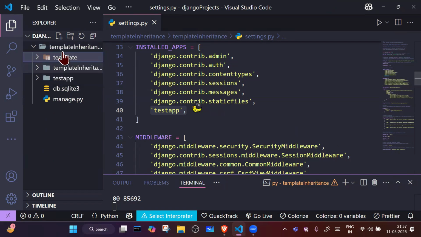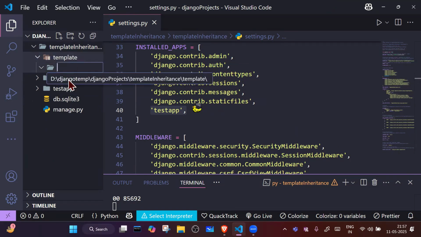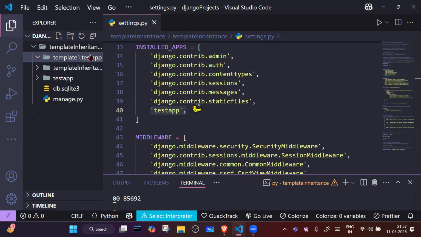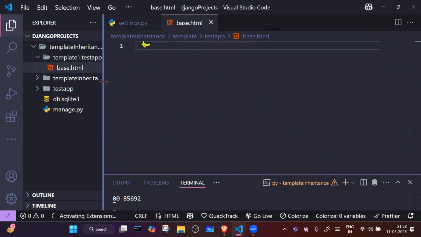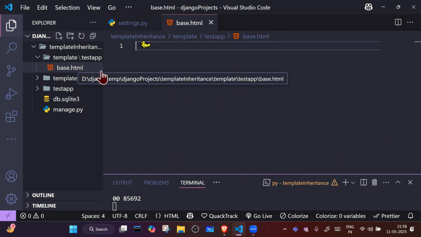Okay, all right. So when you're creating the template folder, inside the template we create another folder with our application name. What is our application name? Test app. So the same folder we will create, and inside this we will create one HTML file, which is base.html. Why are we creating base.html? Because this will be the parent file.